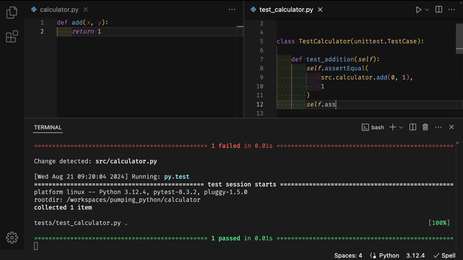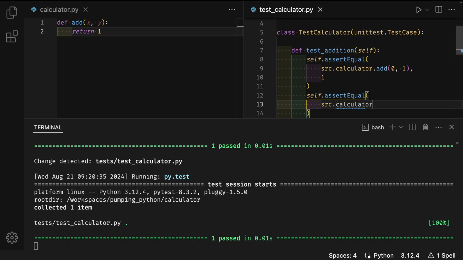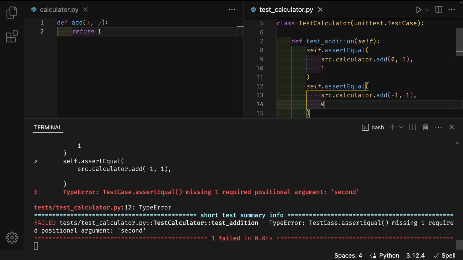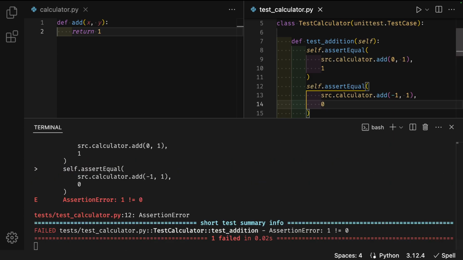Enter here self.assertEqual, parentheses, enter, source.calculator.add, parentheses -1, comma 1, a comma at the end. My expectation is 0 because -1 plus 1 is 0. The terminal shows an AssertionError. 1 is not equal to 0. The add function returns 1.